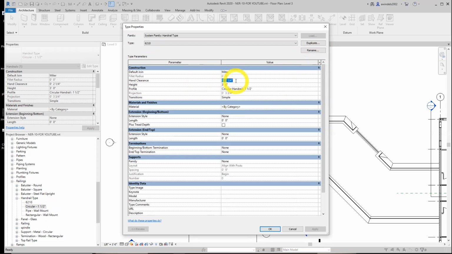So this is where we start. Hand clearance. Okay, let's change this first to this 6210 2-58. Next, let's change the transitions to gooseneck, and this will be like the curved railing we're going to put on later.